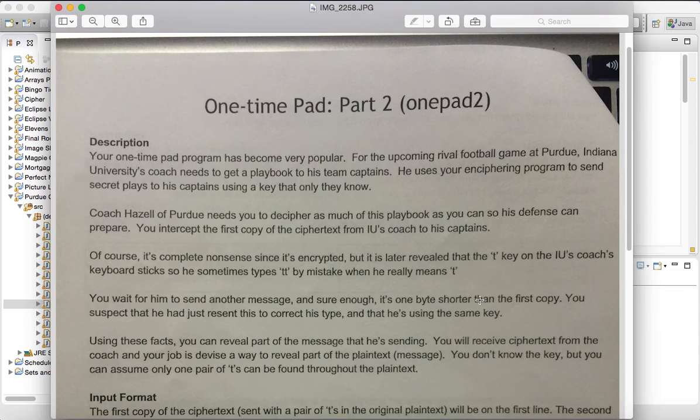All right, here's another problem from the Purdue 2014 programming competition, the OneTimePad Part 2. OneTimePad Part 1 was pretty quick to go through. OneTimePad Part 2 makes my brain hurt constantly. It's a great problem. It's really difficult to do without a lot of very careful thought.